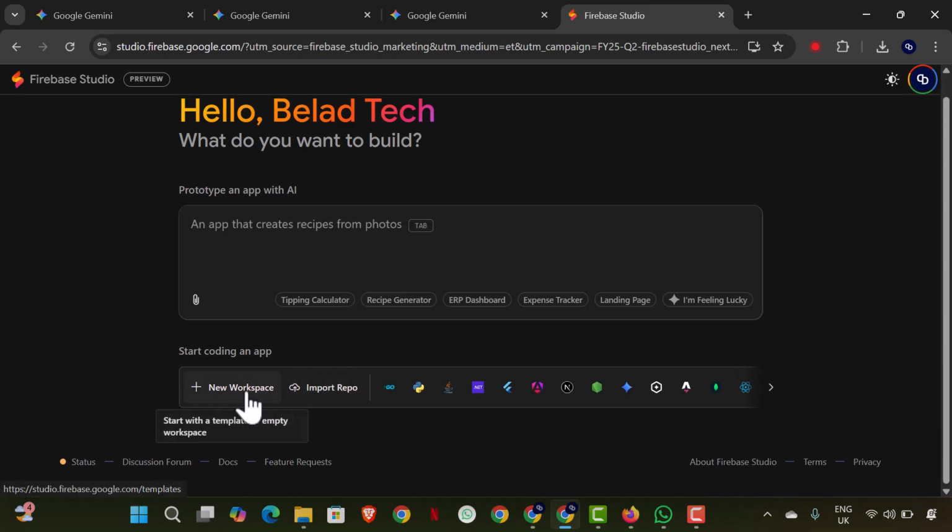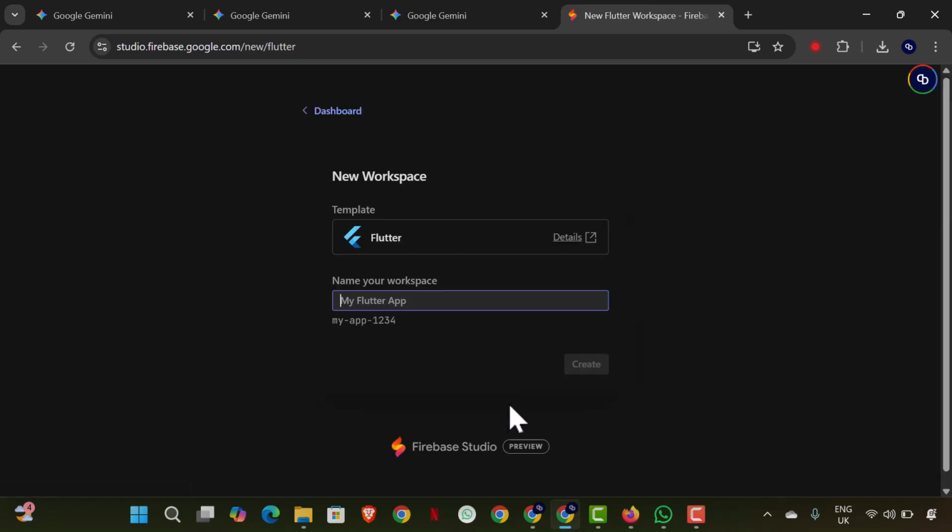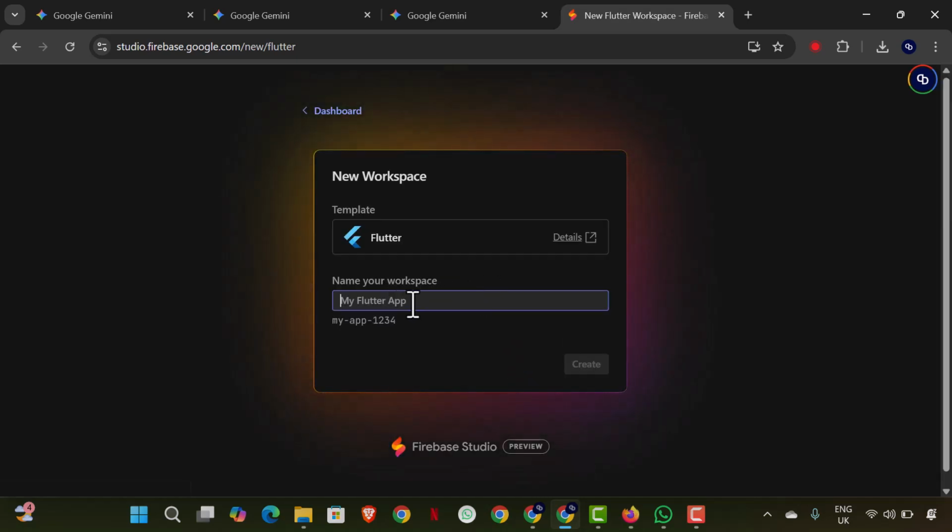Here we have new workspace and import repo from Git. You could see different programming languages. If you want to use Go, for instance, which is made by Google, of course you could use Go. You could use Python, Flask, Java, or Flutter. Flutter is a trending language, and you could use React Native, but let's use Flutter right away. I'd love to use Flutter.